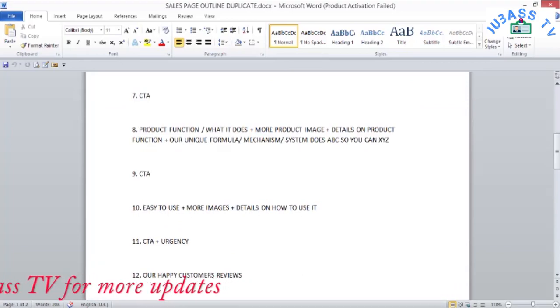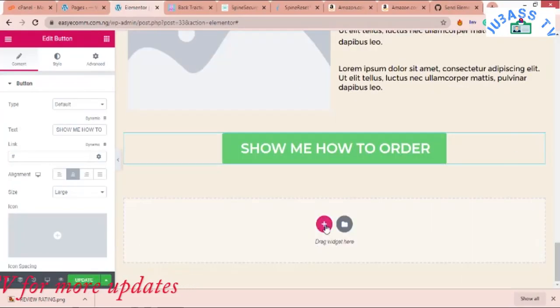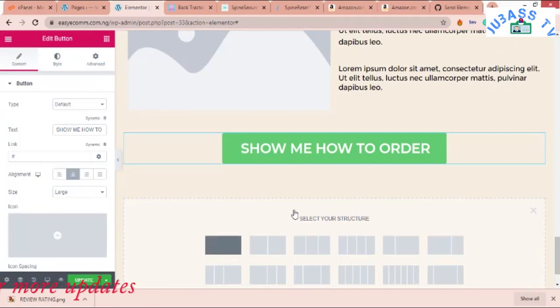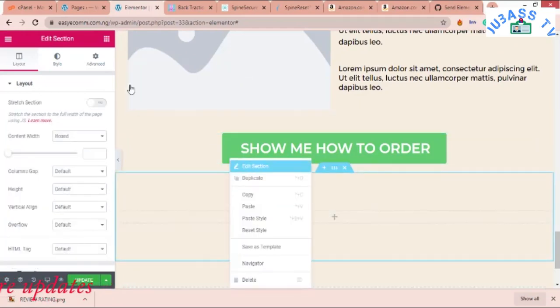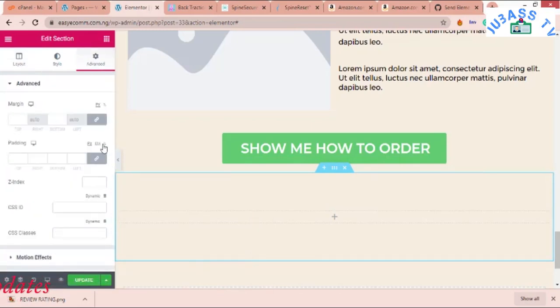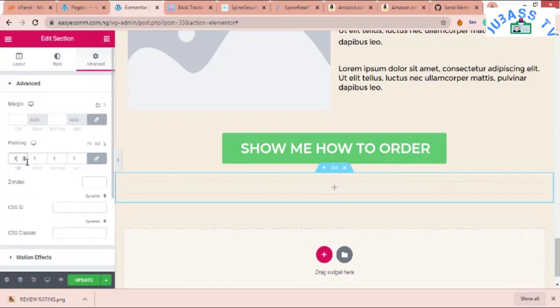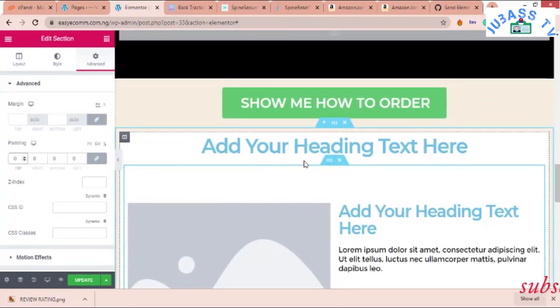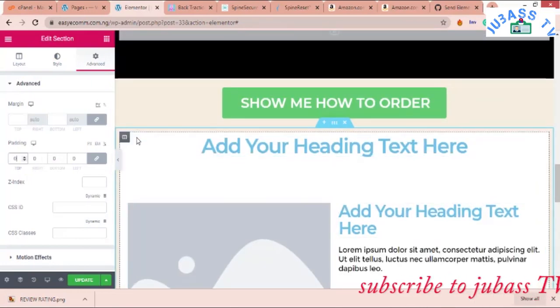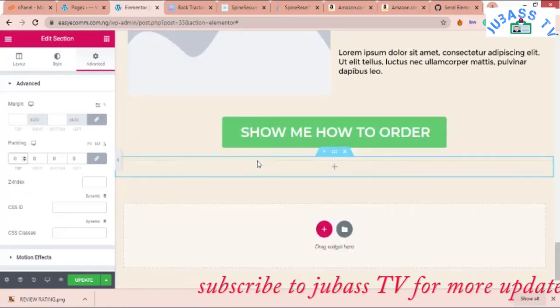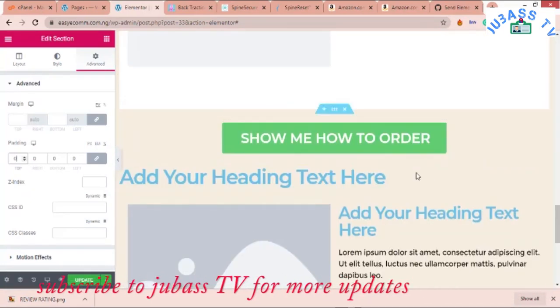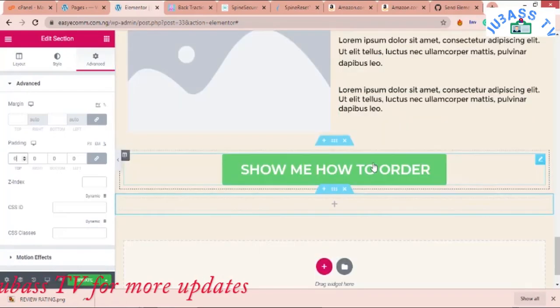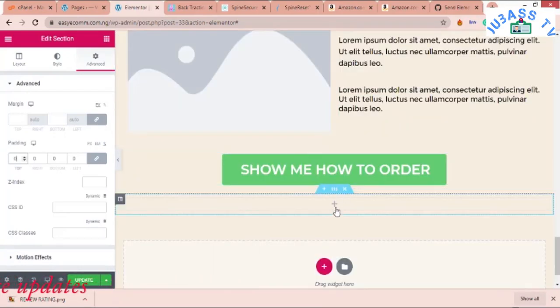So for this one, I'll just copy and paste. So click here with the plus sign, select your structure, normal edit section, go to advanced, take the percentage sign, and yeah, this size is okay for us. So this is what we want to copy. We copy, this is white, this is white. Should we make this background? Okay, let's leave it as it is. Then we'll make this white.